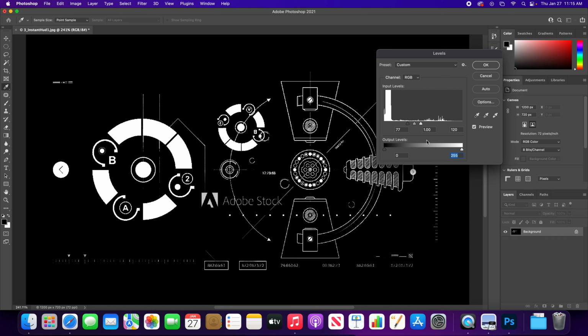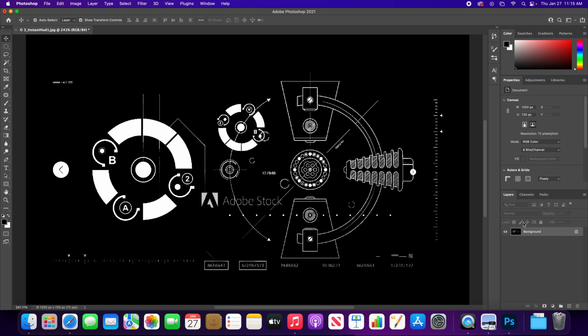You maybe want to go farther or less. I like the way this looks, so I'm just going to go ahead and say okay. Now since we didn't do this as an adjustment layer, so we didn't do adjustment layer levels, we're working very destructively, but again, we're not going back to this. So since we know we're not going to go back to this, there's no reason to worry about it. I did leave the Adobe Stock watermark on this image.